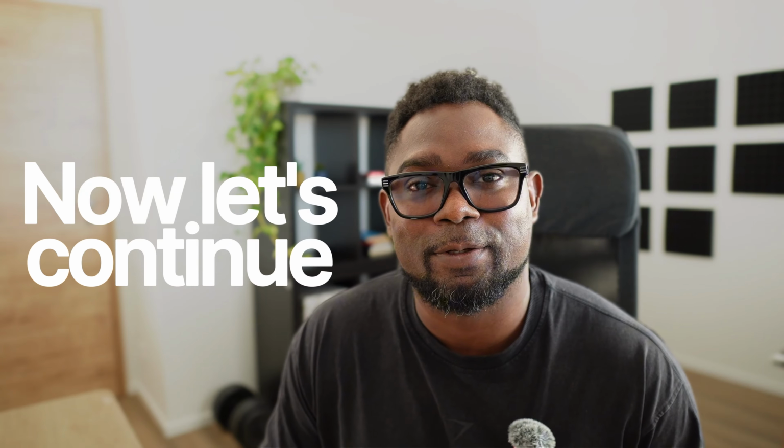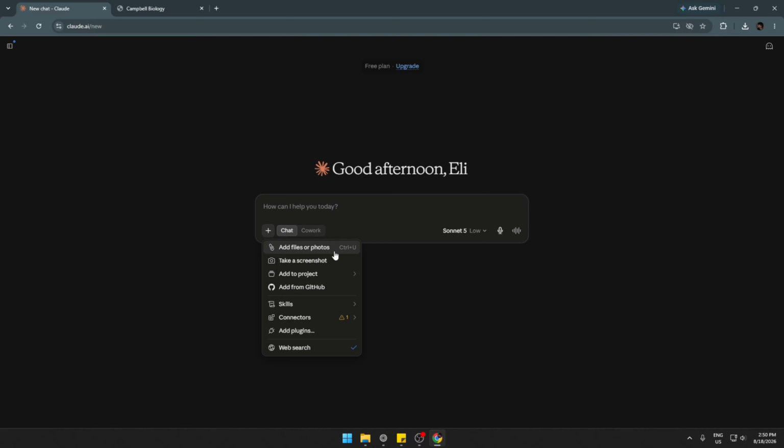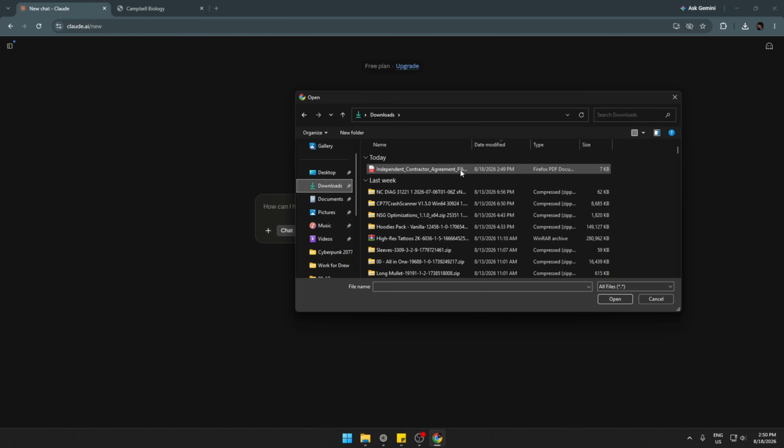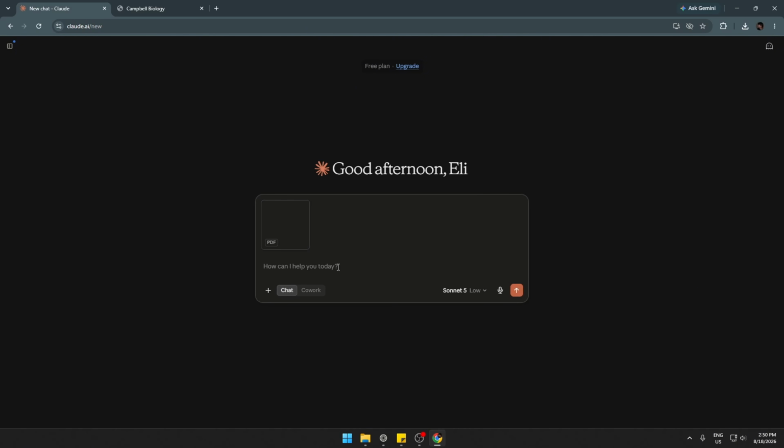Now let's continue. On this plus button right here, I'm going to click on add files or photos. You should be able to navigate to the file that you would like to summarize and just open it up in your browser. You can also alternatively just drag and drop it into this window and it should upload the same way. So now that that's uploaded, I can start writing our prompt.